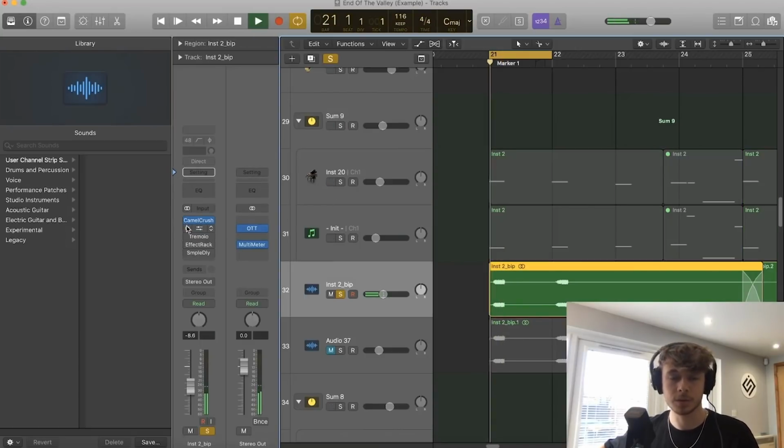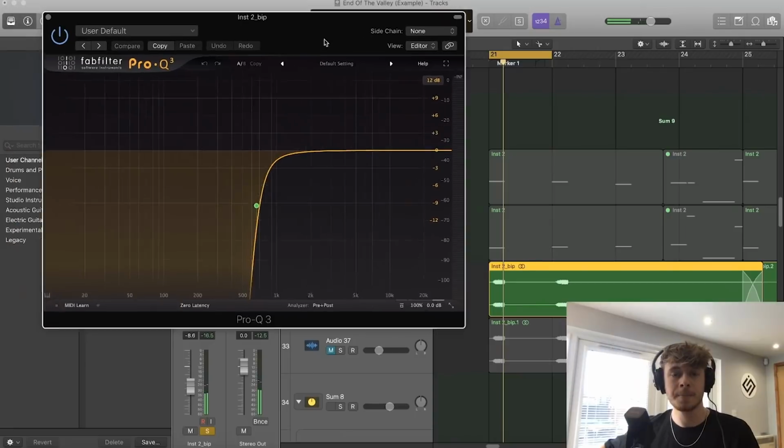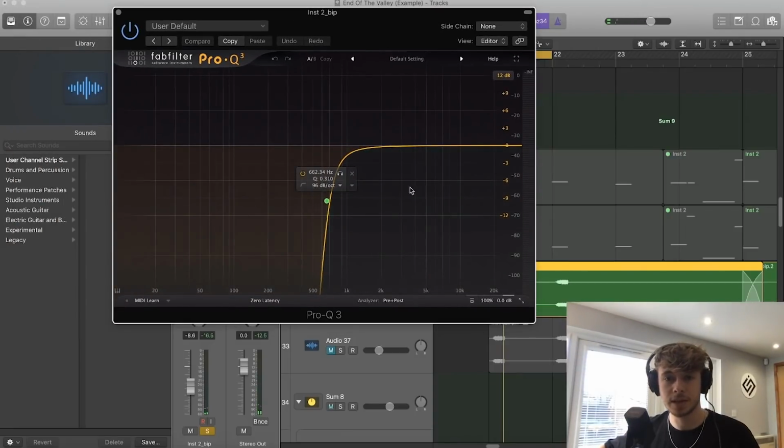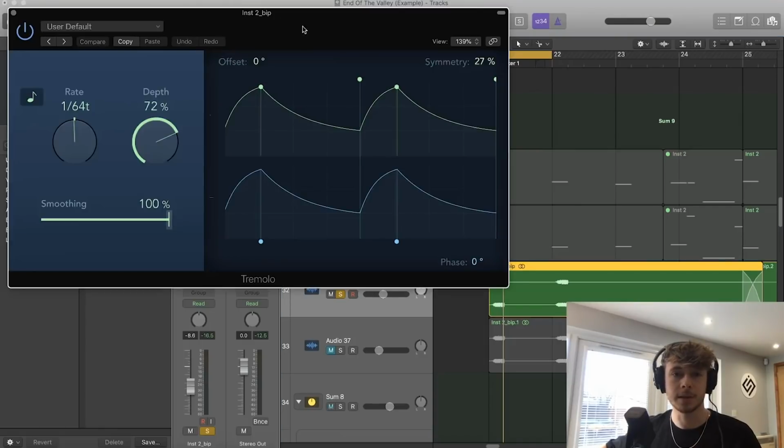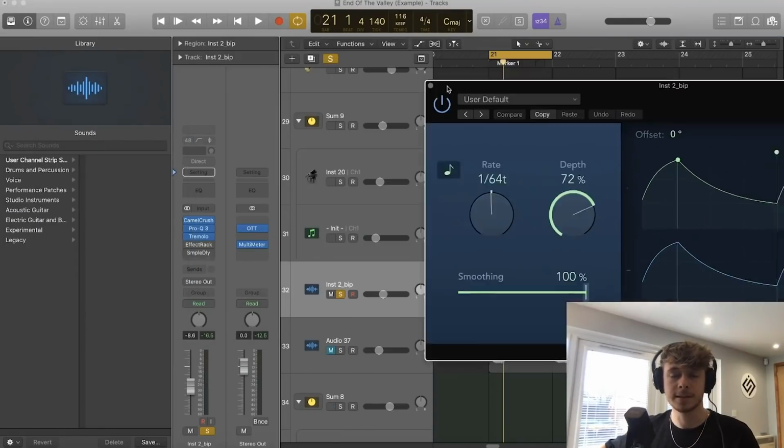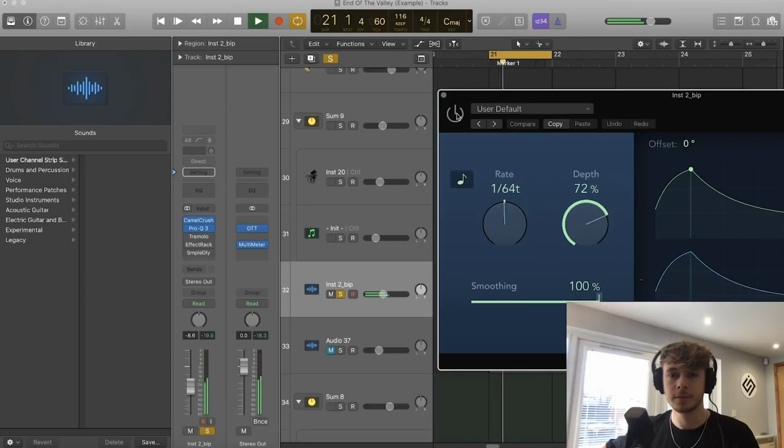So I have to add the distortion back in, EQ it again. This time, just keeping the high end in, because that's all we need. And then I'm adding this tremolo to it. And what this does is, this is it without the tremolo. This is it with.